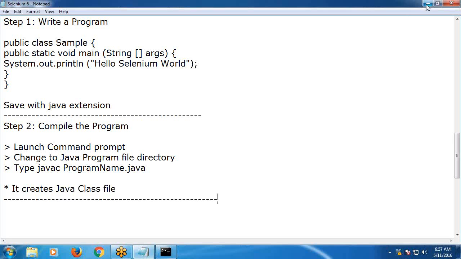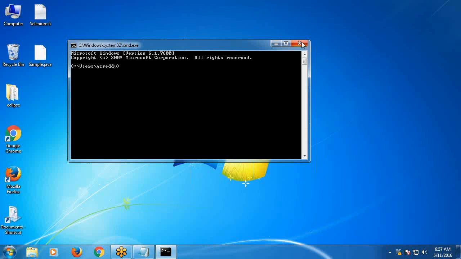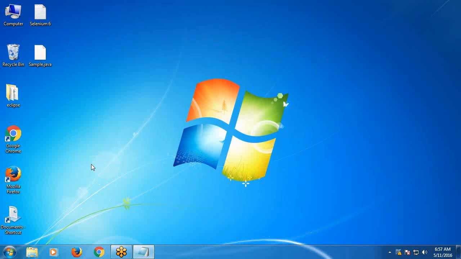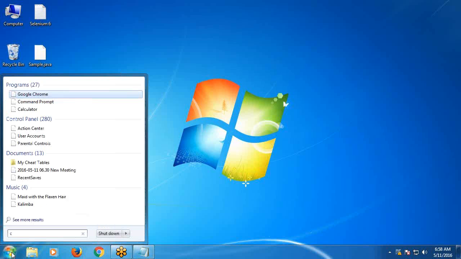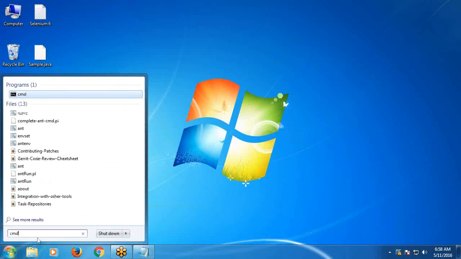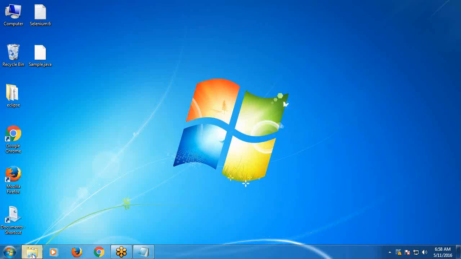Guide me, Dilpreet. Compiling the program from command prompt: write the sample program and then open the command prompt. First step over. Now compiling the program. The program is already there. Launch command prompt.